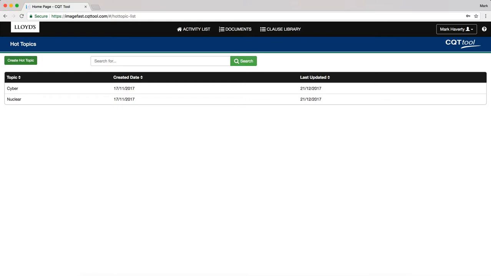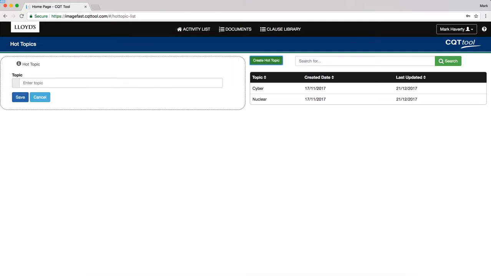As we can see, there is a search function for the hot topics list, which will allow you to locate hot topics should you have a longer list than we can see here. To create a new hot topic, click the Create Hot Topic button, and this loads the new hot topic form on the left of the screen. We simply then need to enter the hot topic that we want to look for every time a document is put through a check. So in this scenario, I'll use the word terrorism.